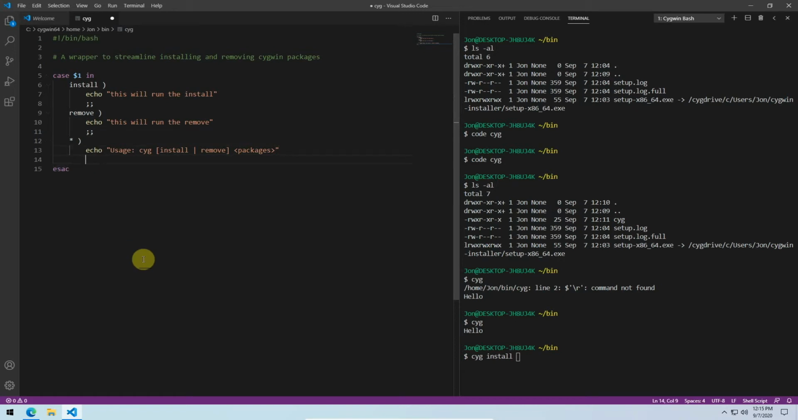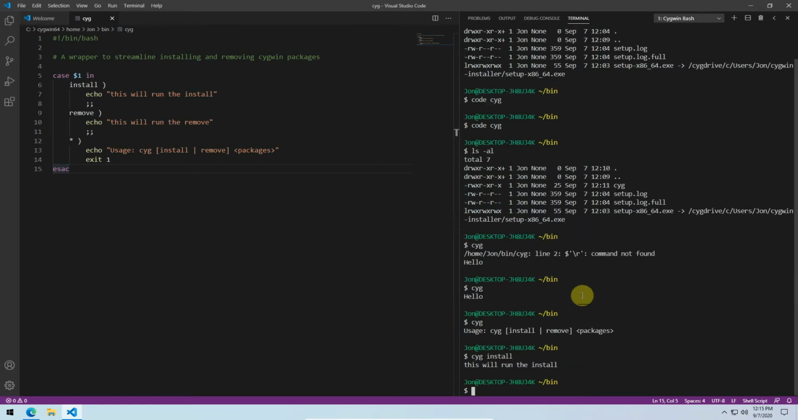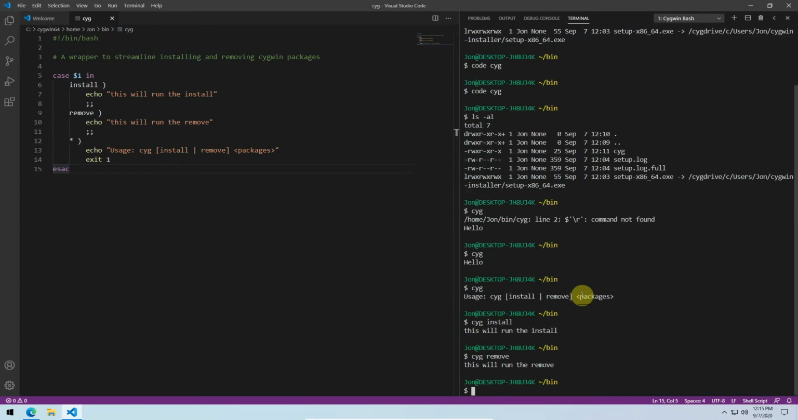And then just for good measure here, we'll exit with a return code of 1, which means that there was an error. So now let's try running this now, cig. So now it says usage. If I say cig install, this will run the install. And if I do cig remove, this will run the remove.